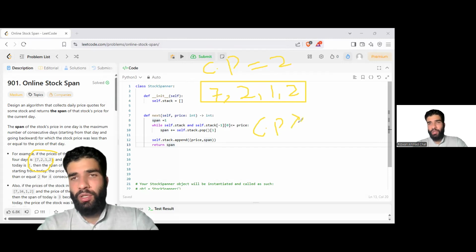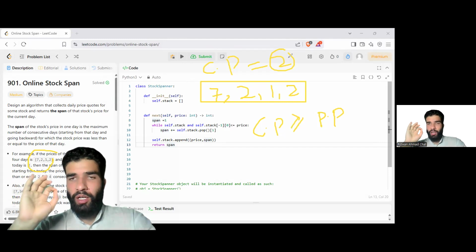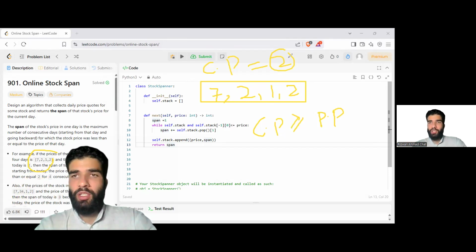is greater or equal to the previous price, including itself, all right, this two will be included. When we calculate a span, the default is going to be 1. For every price, the minimum span of each and every price is going to be 1, because at least one time it is going to exist. So every price has a minimum span of 1. If this condition is fulfilled, then we add it to the span.